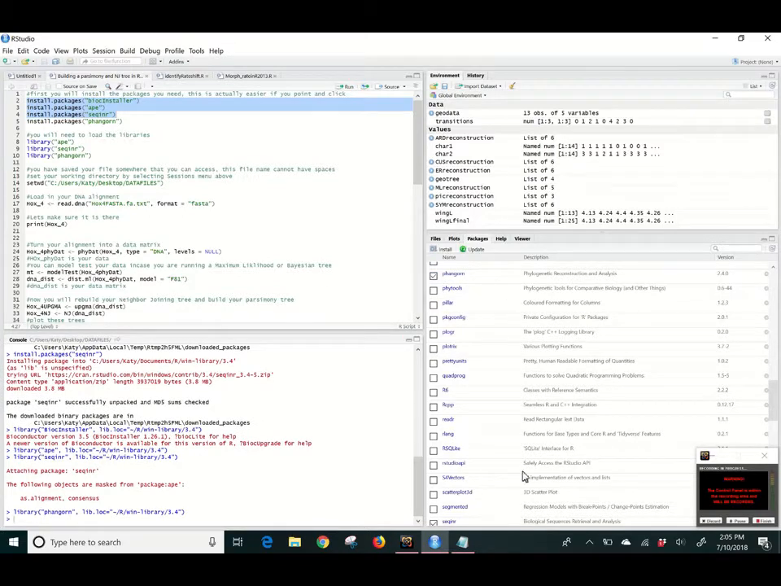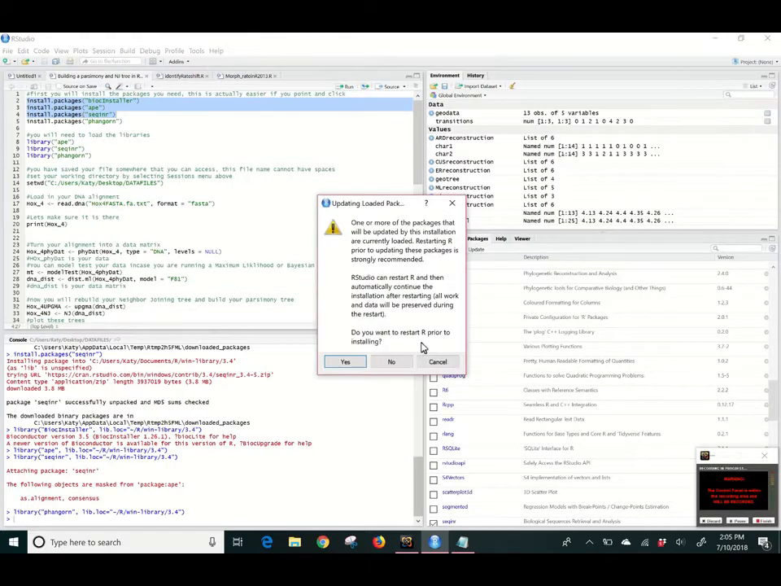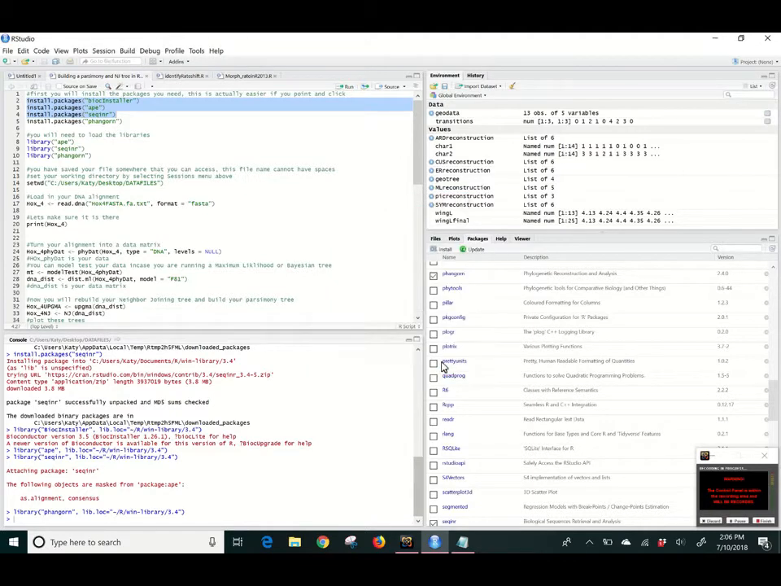If they're not options here in this package window, you would go up here and you would type it in, and there it is. And then you would hit install. And it says it's already running. And so then I just hit cancel. But that's another way you could do that.